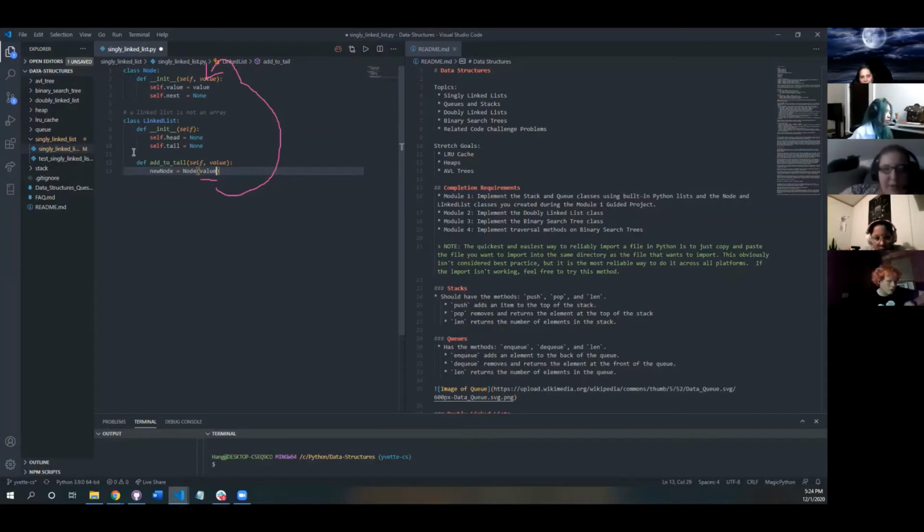Now currently, what does this node look like? It looks like a node. Does it have a pointer? No. Not yet. That is correct. We have to give it one. So we've got to check for some things.